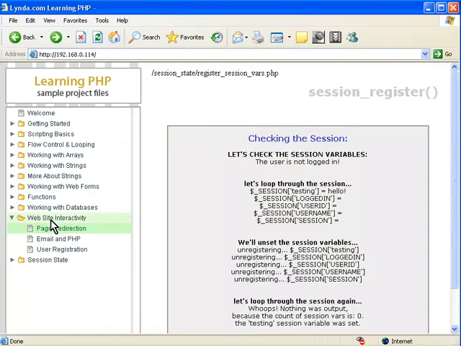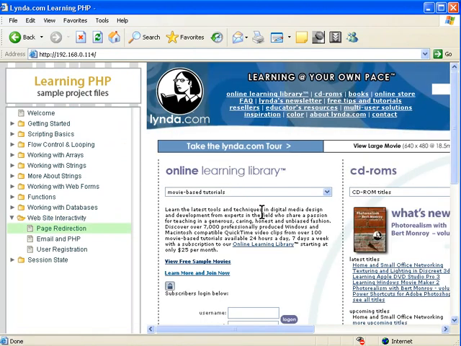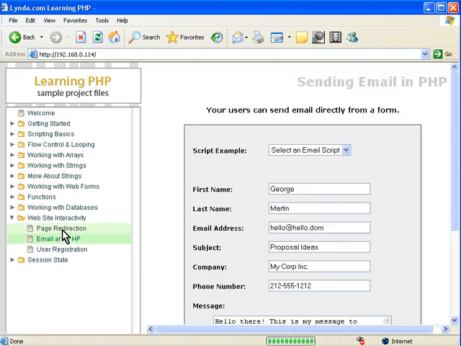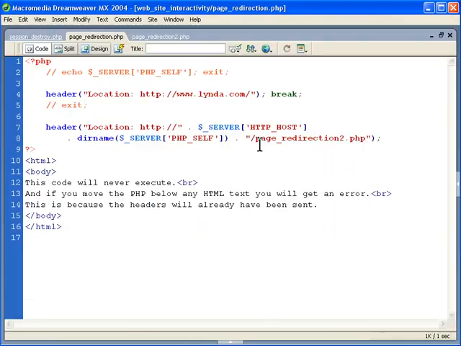If you look here in the page redirection under website interactivity, we can just click here and you see that we're redirected to lynda.com. Well, that's pretty cool because that's not exactly the page that was linked in there. So we'll click away for a second and look and see within page redirection, this is actually the page that is originally called. We use the header to do a location change. So capital L and location spelled out, and then a colon, space, and then our HTTP, and then the URL in quotes.